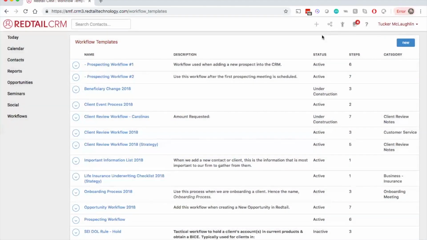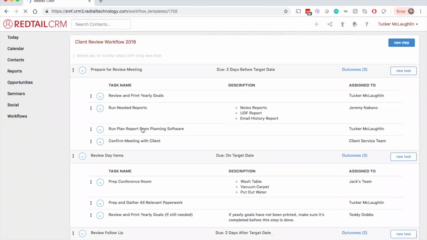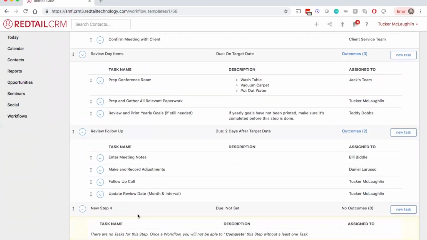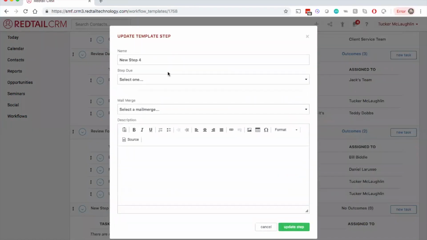Once you actually create that, and I'm going to open up the one that we have, the client review workflow that we were looking at, it's going to open up to a blank page, but you have the ability to choose new step and new task, and that's how you're going to create those steps and tasks. When I hit new step up here, it falls in line and creates a brand new step. I can choose to edit, and it gives me the ability to change the name of that step and when that step is due based off of that target date.